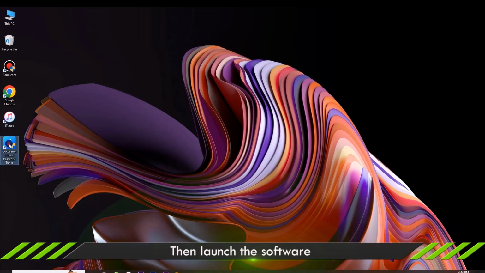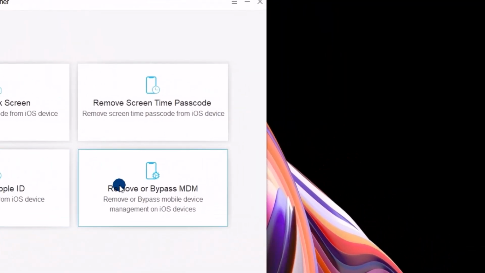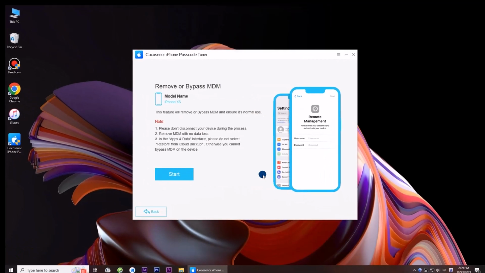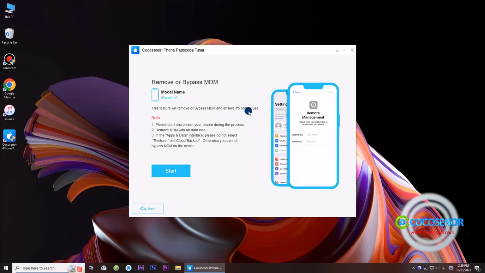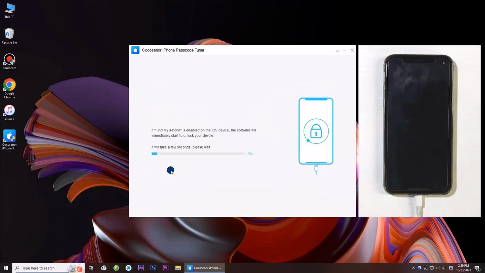Now open the software. In the software interface, select Remove or Bypass MDM. Before you begin, please read the on-screen notes carefully. Click Start to initiate the MDM bypass process.